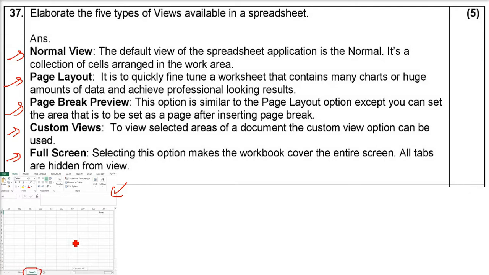Page layout is used to fine-tune a worksheet that contains many charts or huge amounts of data and achieve a professional looking result. So this is for page layout. Page break preview is similar to the page layout option, except you can set the area that is to be set as a page after inserting a page break. So here you insert a page break and then you see how it will look.